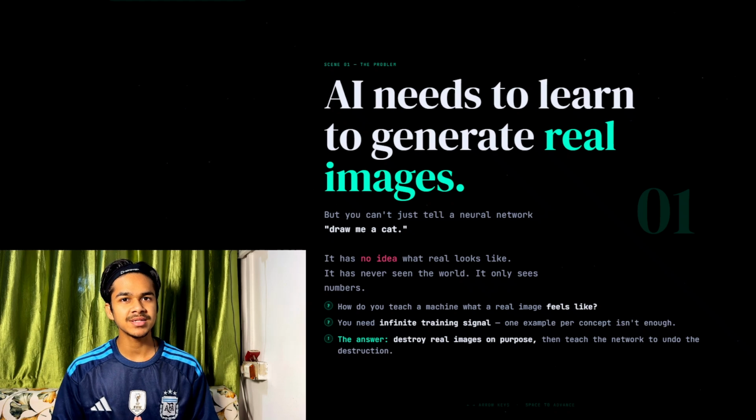The answer is, destruct the image and teach the neural network how to undo the destruction. Listen to it again. Destruct an image and teach the neural network how to undo the destruction. That is diffusion models in a nutshell.